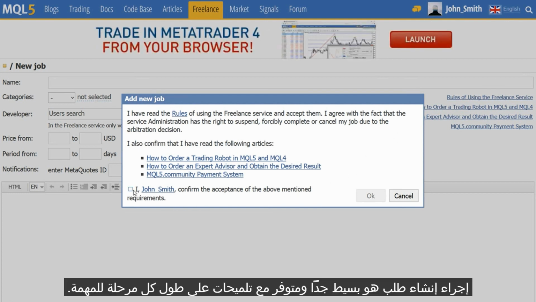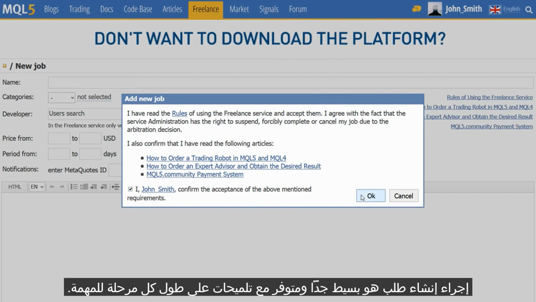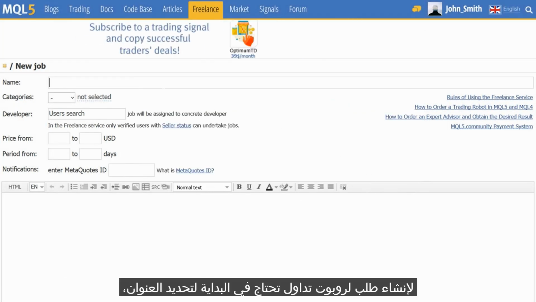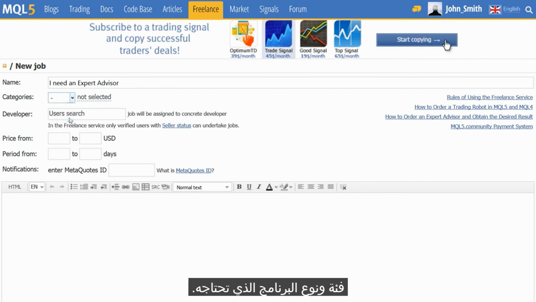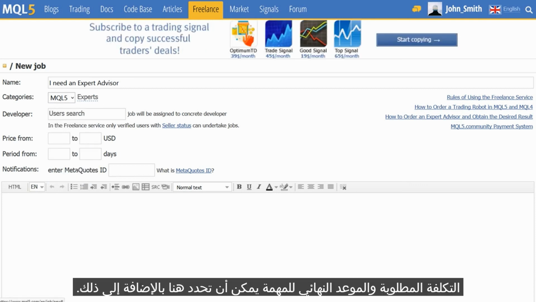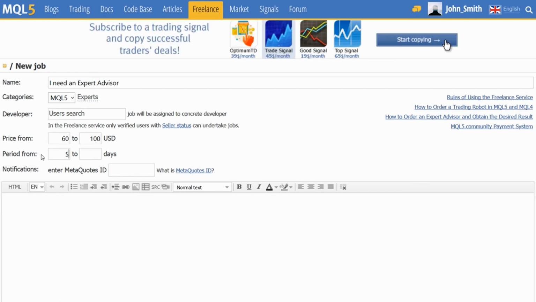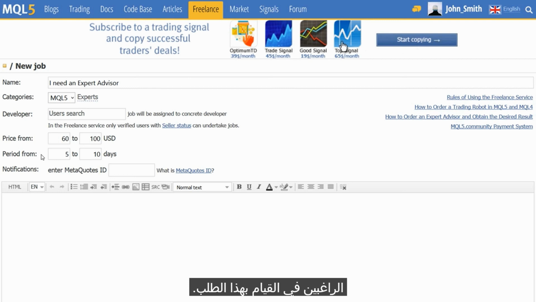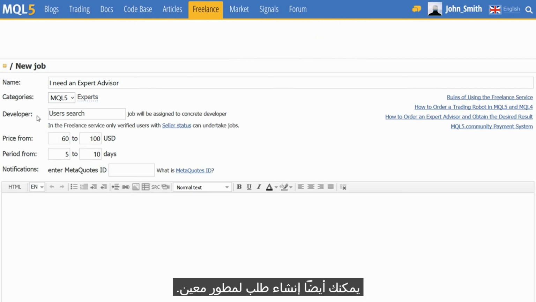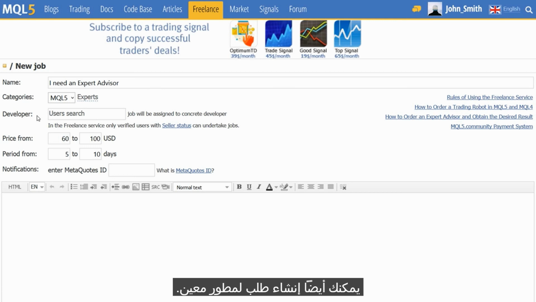The order creation procedure is very simple and is provided with hints along every job stage. To create an order for a trading robot, you initially need to specify the title, the category, and the type of program you need. The desired cost and deadline for the job can be additionally specified here. However, you'll need to negotiate the final details with prospective job applicants that wish to undertake the order. You can also create an order for a specific developer.